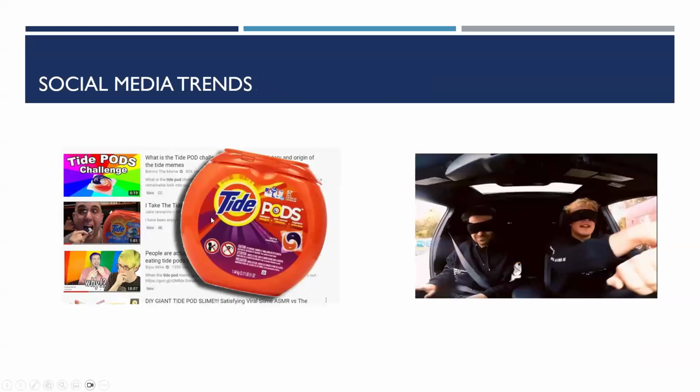Now let's go over a couple more. Tide Pods. Everybody's heard about it, I'm sure. Super popular a couple years ago for kids to eat these things. There was a bunch of videos going around social media. Perfect place for stuff like this to spread. The one on the right, two guys wearing headbands, they're actually driving a car. It was another dumb challenge that was spreading on social media.